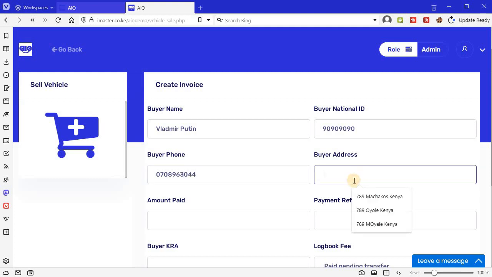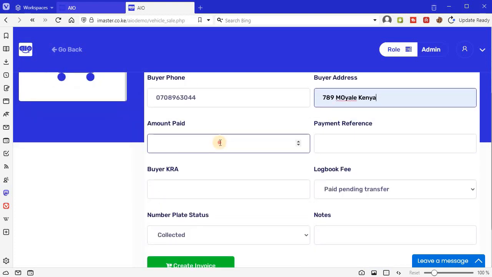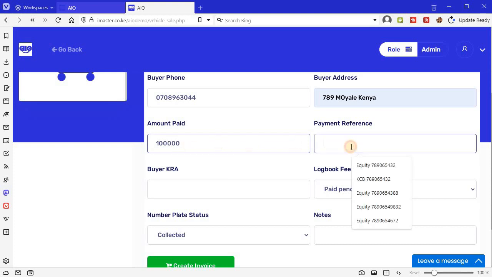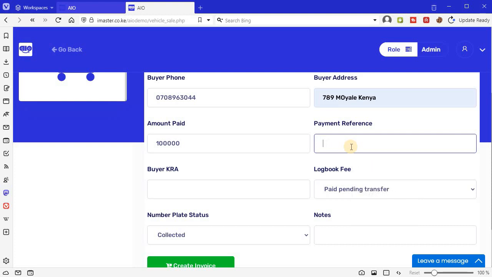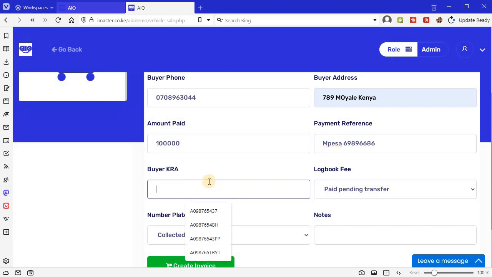Then let's say the mode of payment, the amount paid, the initial payment he made at first, let's say 100,000. Then payment reference, let's say Equity Bank, or let's say M-Pesa. I think M-Pesa is more powerful because anybody can use it.